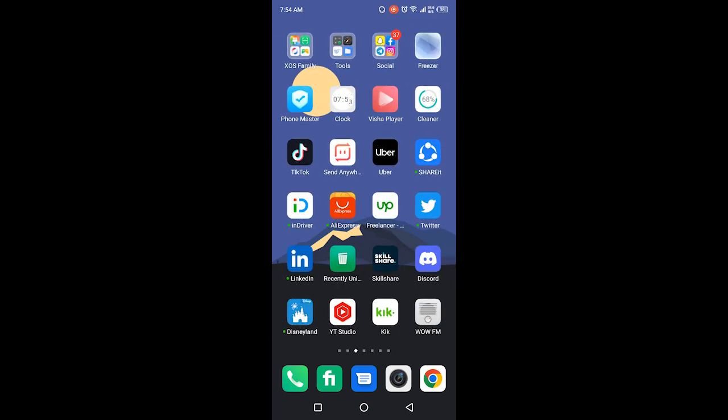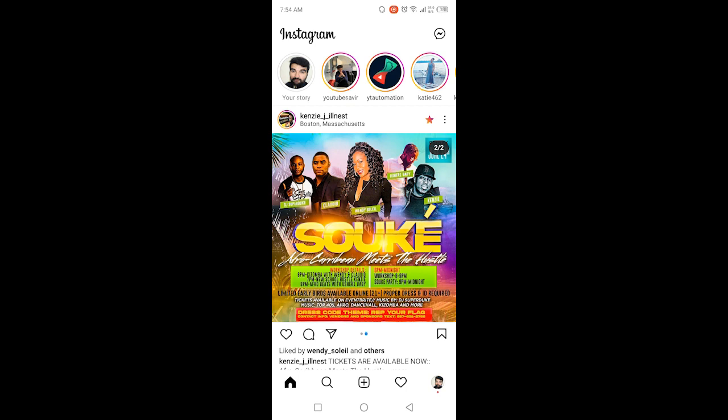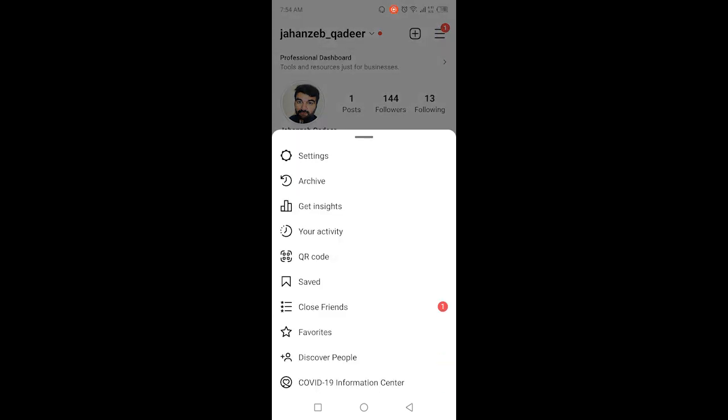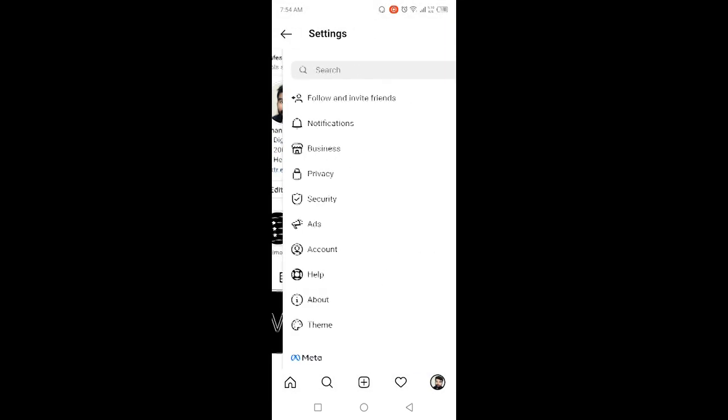The first step you need to do is to open Instagram. Once you open Instagram, simply click on your profile picture in the bottom right corner, and then click on the three bars in the top right, and then click on settings.